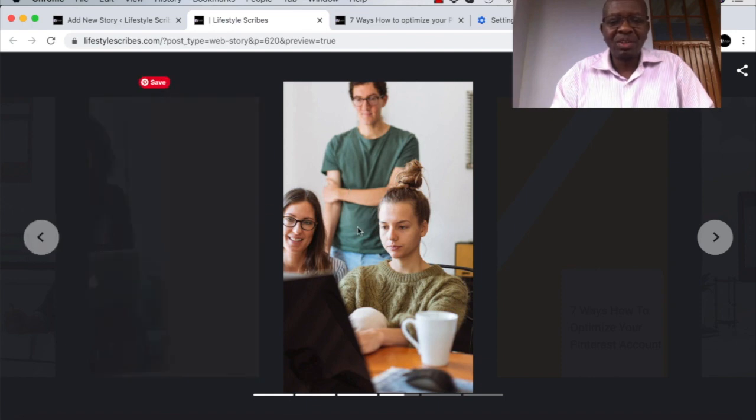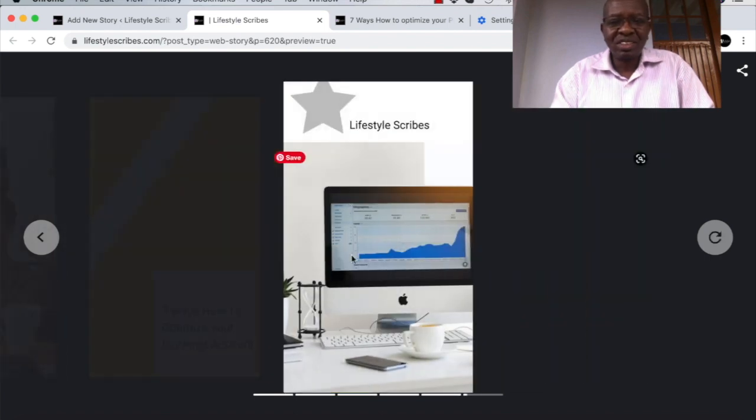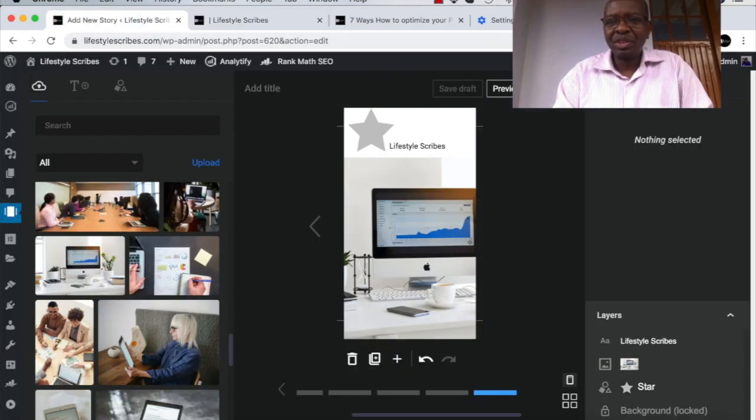Now maybe you have written whatever you want to have written. So this is the story. Another thing I found very important on this story is that you can share. If you look at these buttons at the side, you can share on social media to other people. So once you have done your preview and you are happy, you can now go back and say publish.